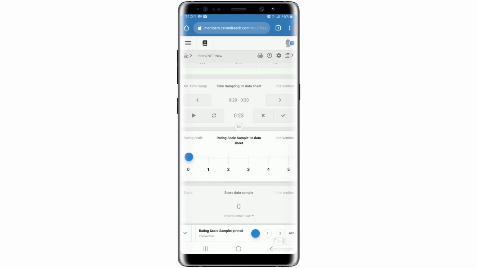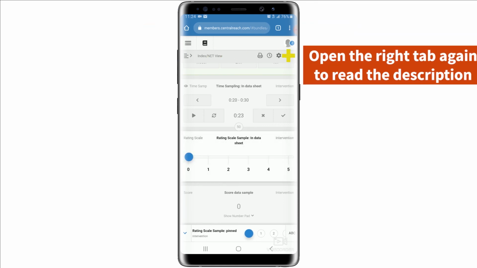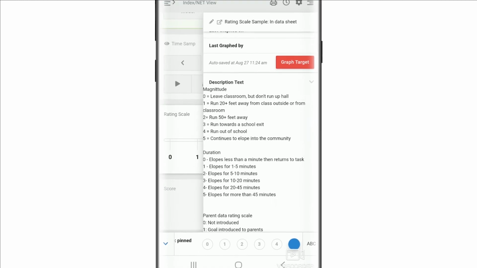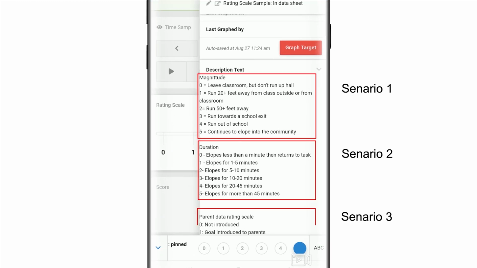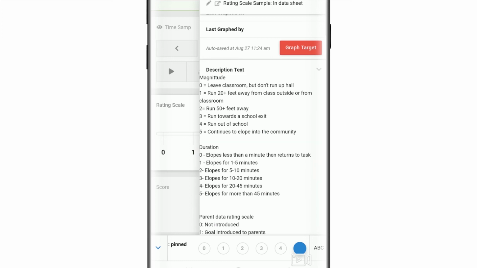In order to use rating scale data, you need to start by reading the description to see what meaning the supervisor has assigned to each value. In our sample description, for example, I have listed 3 possible scenarios. Each number in the rating scale is assigned a meaning. This is most often used for measurements of magnitude, intensity, or quality.